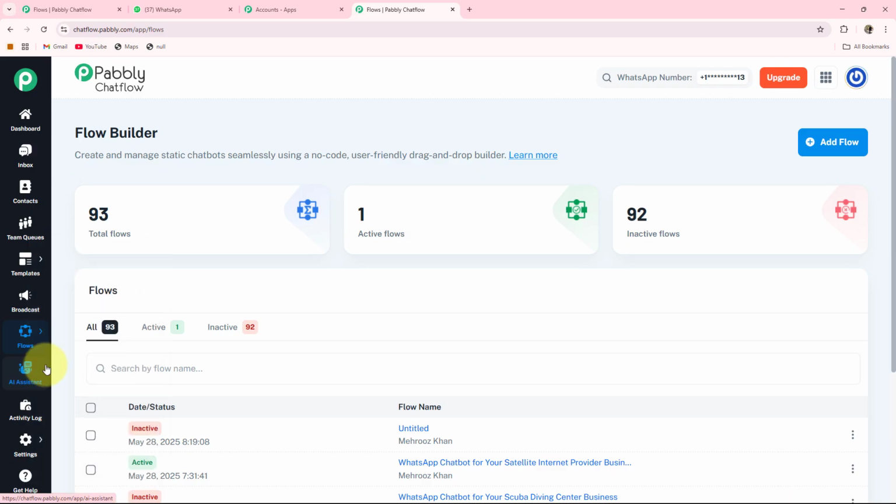As we are creating a WhatsApp chatbot, we will create it with the help of Pabbly Chatflow Builder, where you can see your total number of flows, your active flows and your inactive flows. Here on the right-hand side, you can see the add flow button. With the help of this button, you can create a new WhatsApp chatbot.